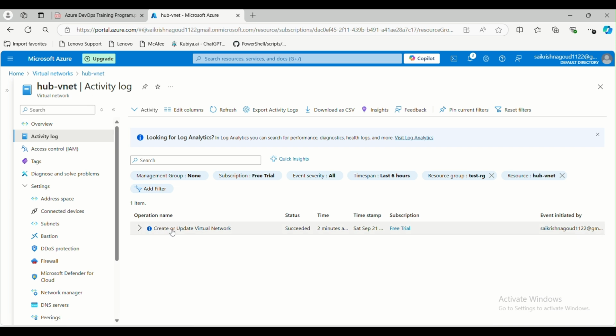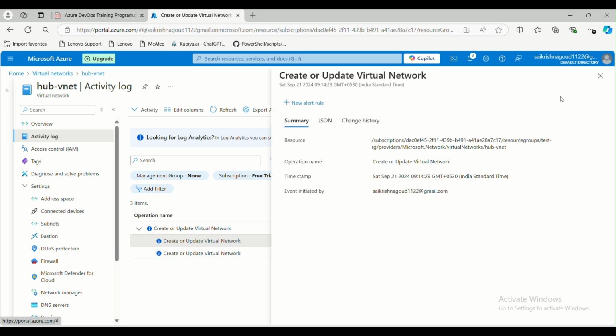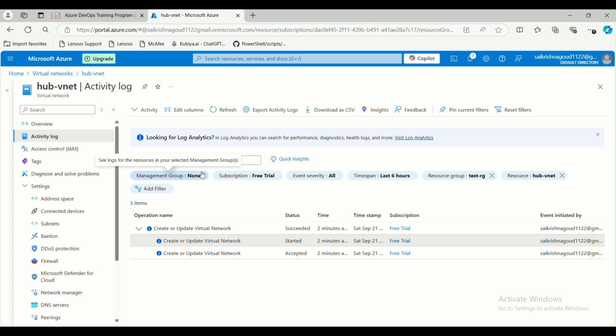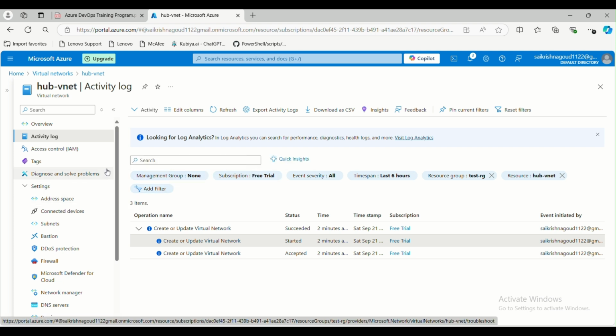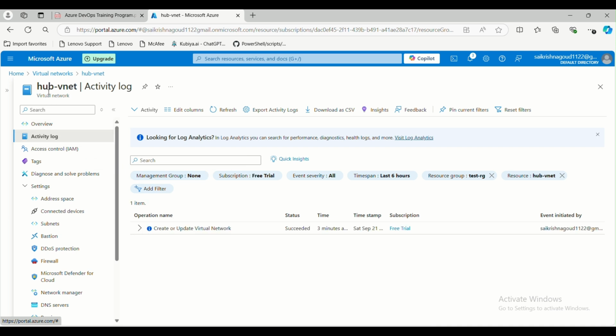If you see here, I created or I updated the virtual network. If you see the name, how much time I took, what time I made the change, and it will show you the change also, what change I made, everything, the change history. So better, whenever you are making any changes, keep note of it, and if it is required and if it is approved, then only you come to the portal and make the change. Okay, it will record everything, who made any changes in the hub VNet, right? Those changes will be recorded in the activity log.